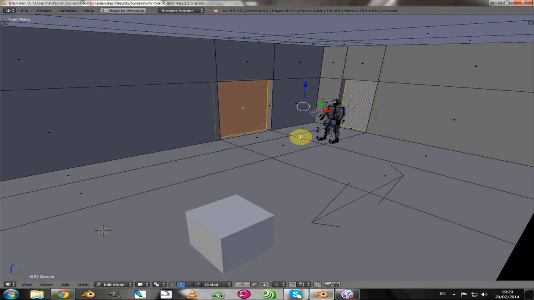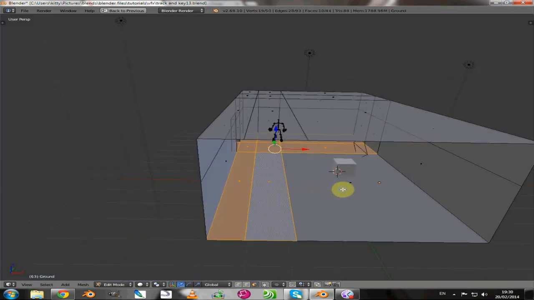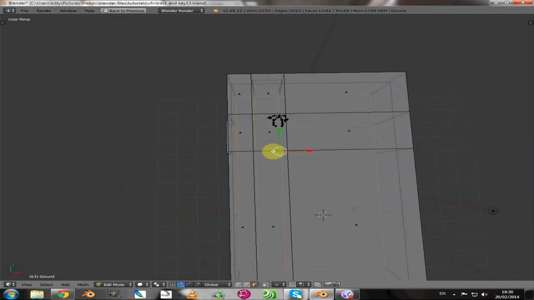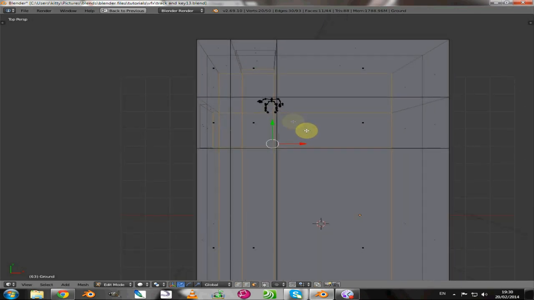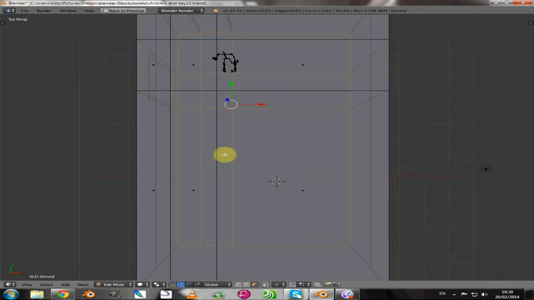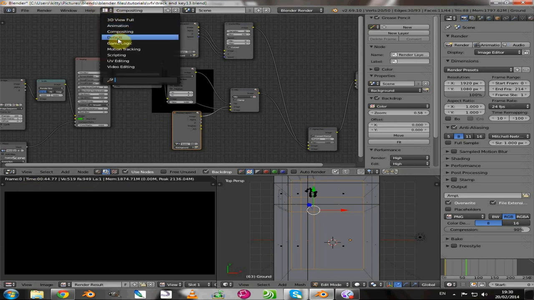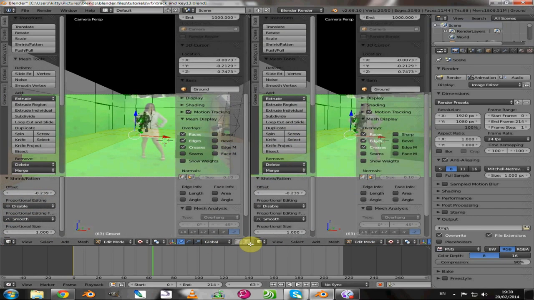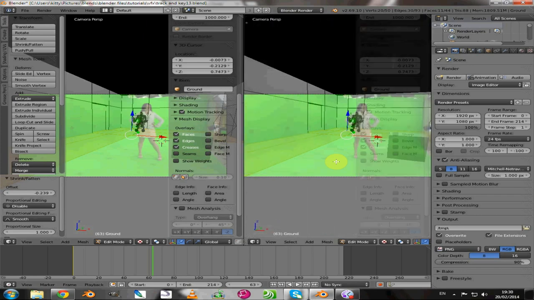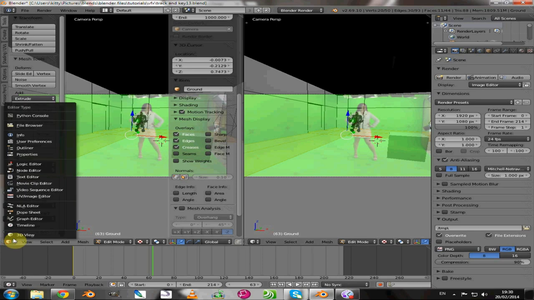And we just need to select our floor. Let's go through and select all the faces of the floor. And if I press 7 on my number pad, so we're looking straight on, Control up arrow. If we go to our default window, split that in half, close down the toolbars, and change that to a UV image editor.